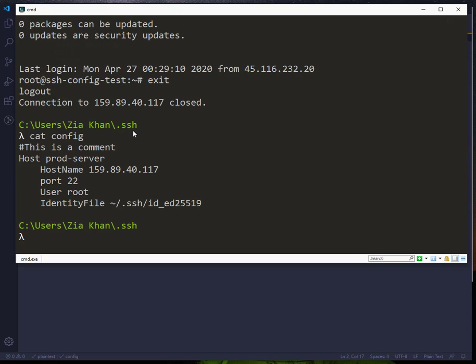The other way is we can improve this further by introducing some aliases. To create an alias, you put in the word alias, and then anything that's meaningful to you. Let's do a short version of SSH prod server. I would do SPS, short for SSH prod server, then you put in an equal sign, and then the actual command that you want to run as this alias. So I would do SSH prod server.